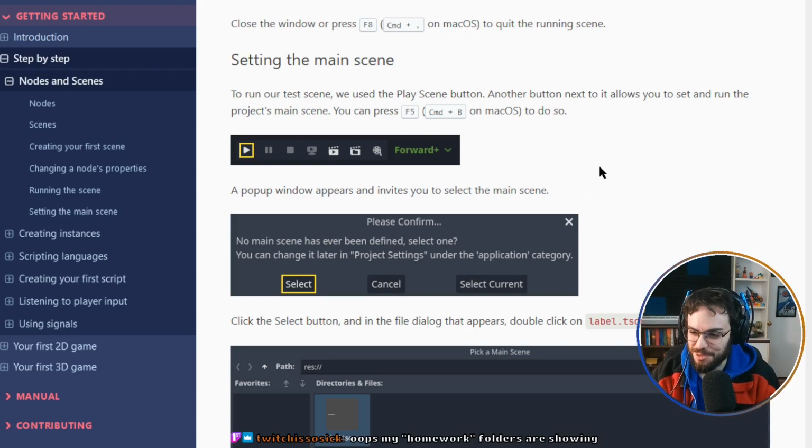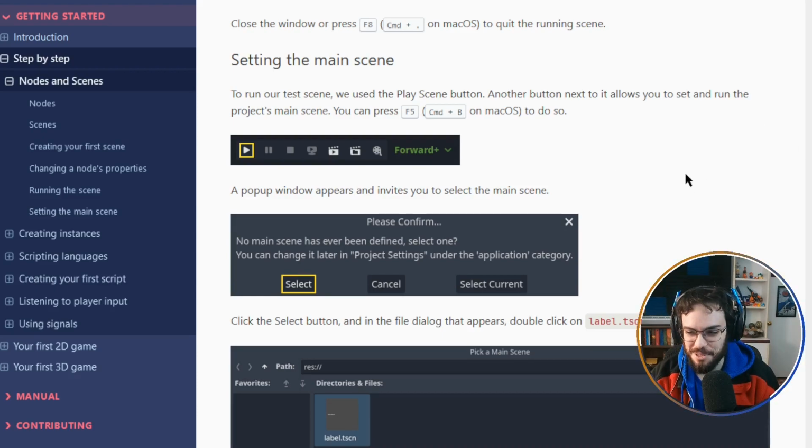Oops, my homework folders are showing. Oh my God. Oh boy. The easy way to handle that is you just have a different Windows username for that and keep all your homework folders in that user, and then you're blocked from seeing them while you're on a different user. Which is totally not what I do, but that's what you should do if you were a homework having person.